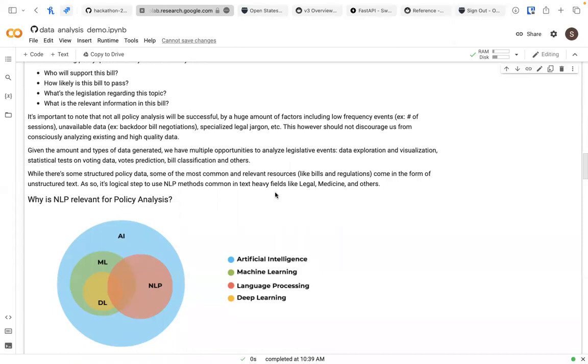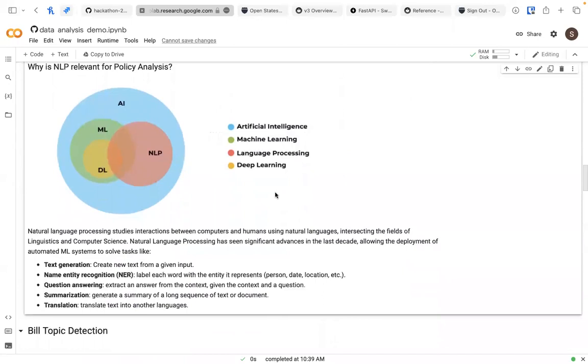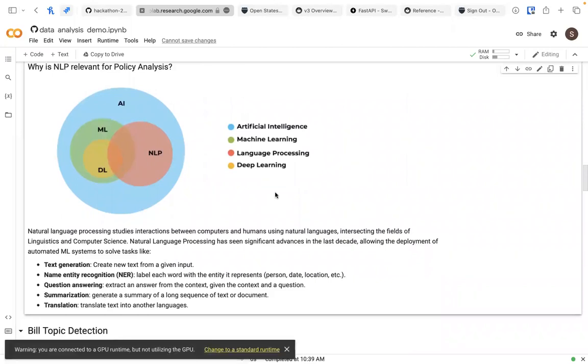But in this specific demo, we're going to focus a bit on unstructured data and text, because some of the most important parts of the data are in there, like bill data, which is text data, unstructured data, and also regulations, for example. So we are going to talk a little bit about NLP. What is NLP? It's basically a field of study that studies the interactions between computers and humans using natural language. It's an intersection of multiple fields: linguistics and how language works, semantic and syntactic differences, and computer science, how we can model that. And it's pretty popular right now.